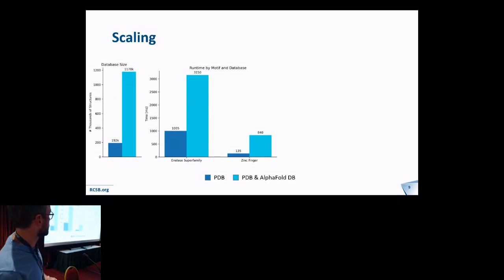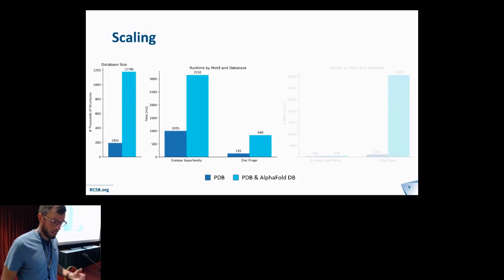And to give you another quite prominent example, I also included the zinc finger motif, and you can see that motif gets processed in 135 milliseconds, and it scales up to 840 milliseconds if we search in 1.2 million data items by also including AlphaFold DBs. So again, I think that's a pretty reasonable scaling factor in terms of runtime, and this trend holds true for basically any motif you can come up with. I only included those two for visual clarity.